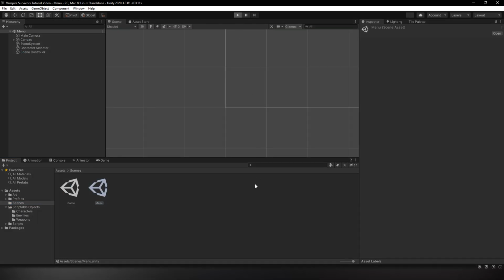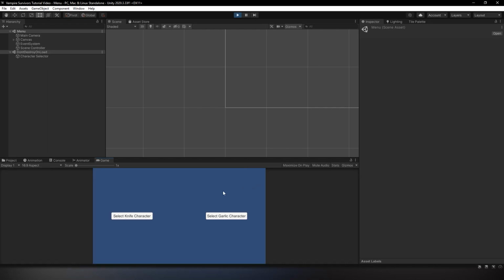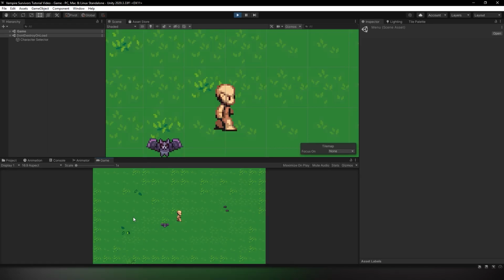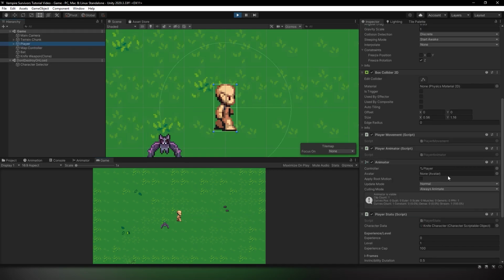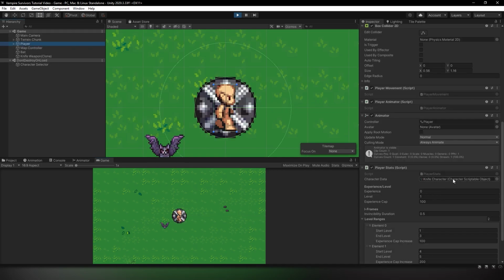Now, if you play the game from the menu scene and click on any one of the buttons, the scene should now change to the game scene, and if you check the player in the inspector, it should have the selected character scriptable object in the character data slot. Great!